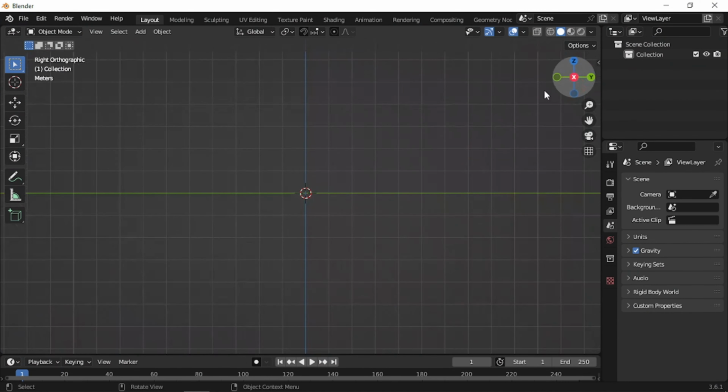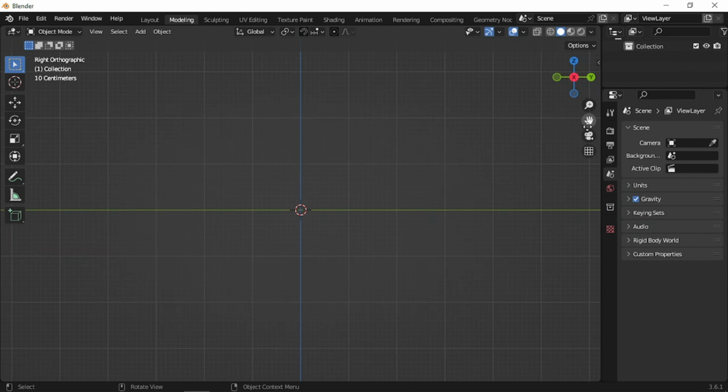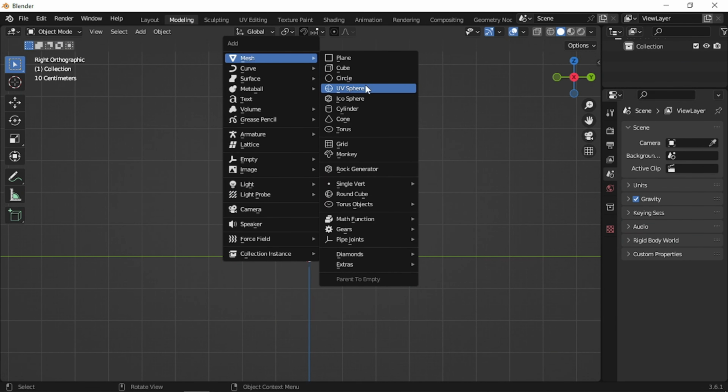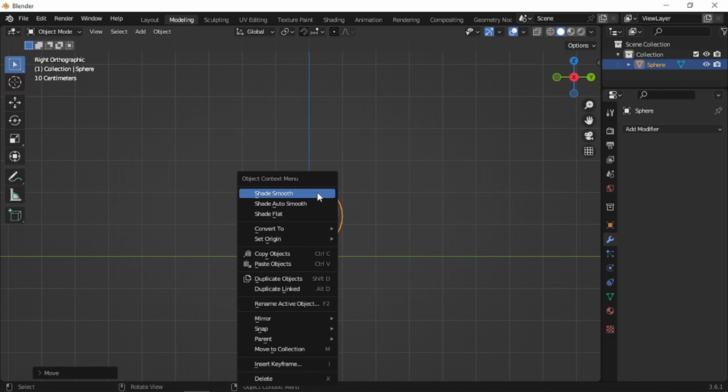Have you ever wondered how you would model a realistic soap bubble in Blender? Worry not. Today we will create a soap bubble in Blender. So welcome guys to another tutorial, and let's get started.